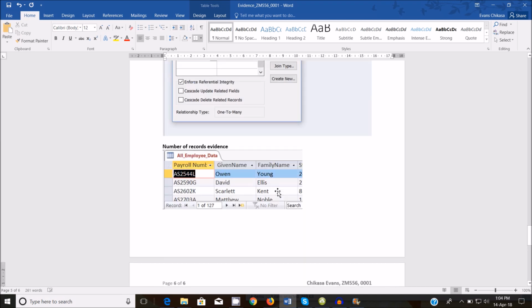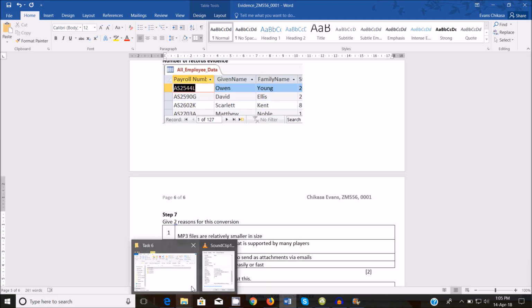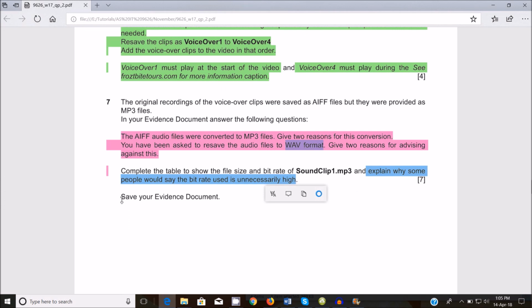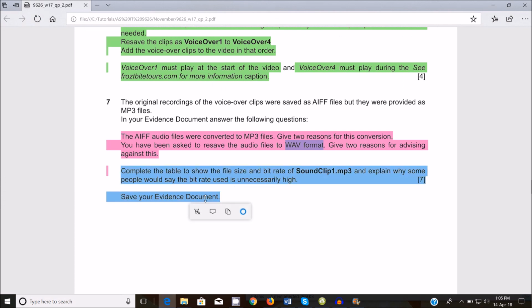research further. Okay, so this marks the end of the paper. You guys, you can go ahead and go through this paper and revise through as you prepare for exam.